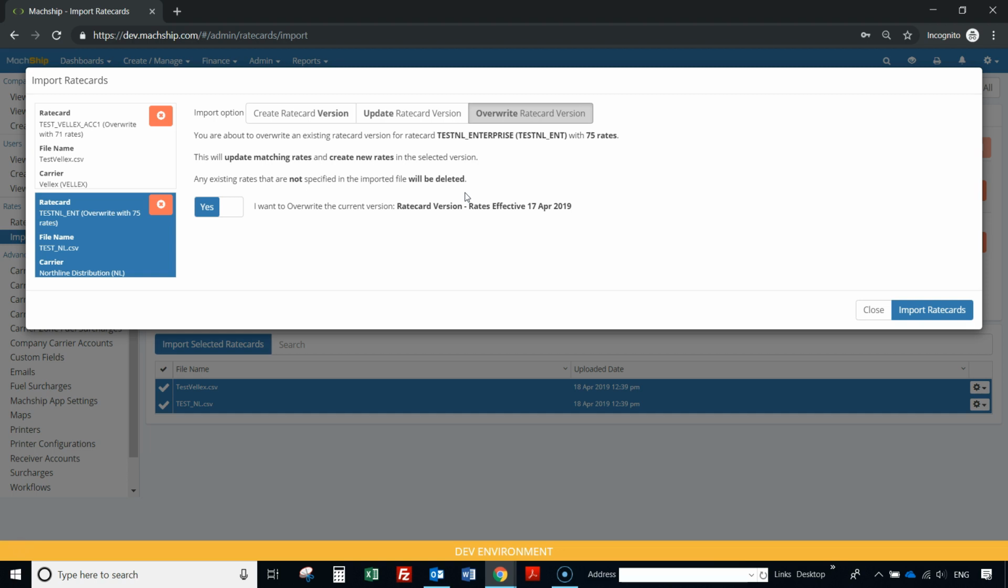When you are overriding a Ratecard version, Markship will delete all the rates that currently exist in the system, and it will replace them with what exists on the file.